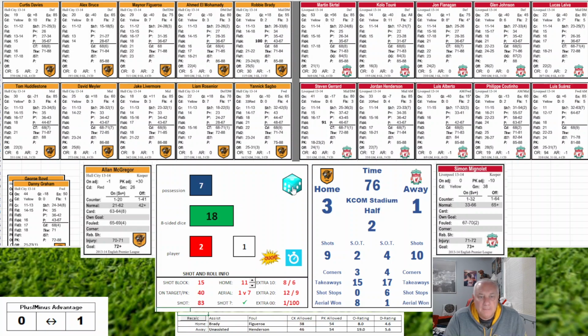26, Liverpool's ball. 218 is a shot attempt by Torre against a 10 that's through. It's off target. Colo Torre goes off target. 43 is an aerial battle that is won again by Hull City. They're beating them in the air. 555 P. 918 is a foul. Coutinho's fouled by Sagbo.